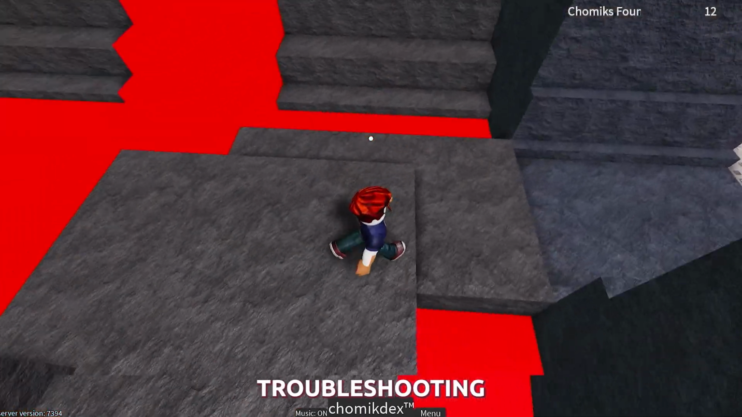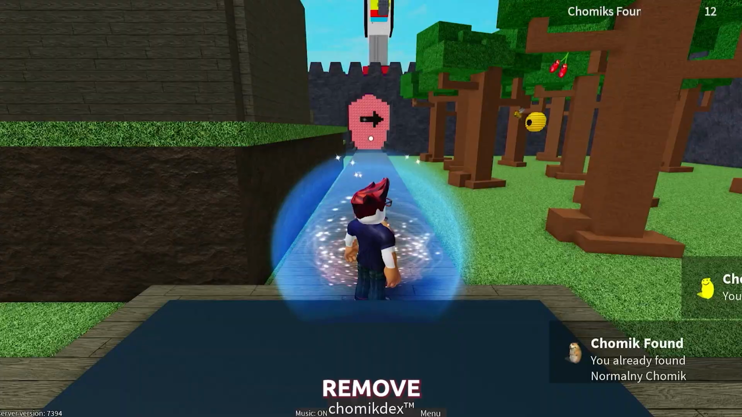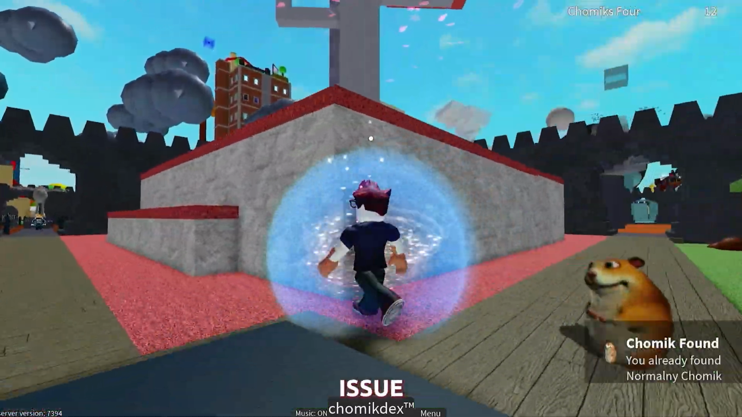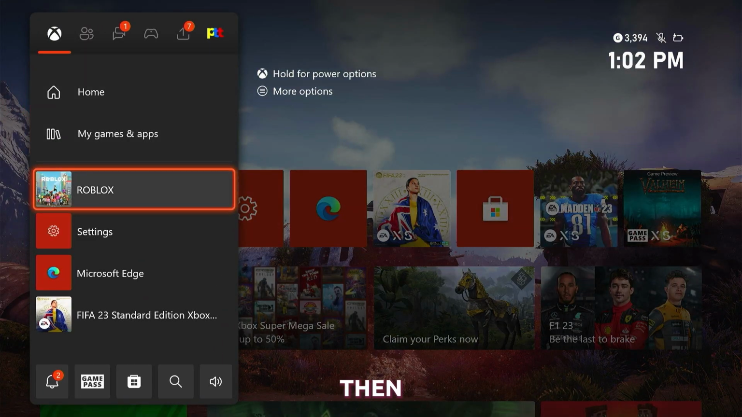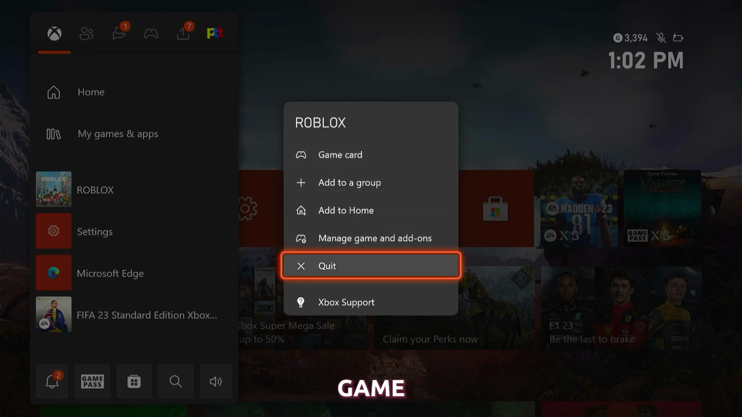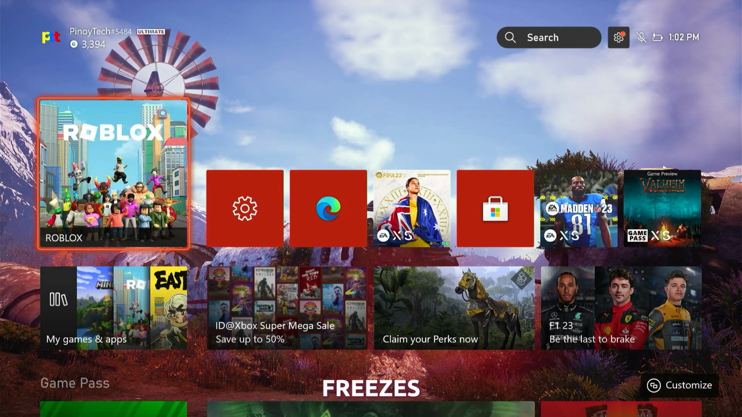The first troubleshooting step you should do is to restart the game while it is running. This will remove any corrupted cache data that could be causing the freezing or crashing issue. To do that, press the Xbox button to pull the side menu, and then highlight Roblox. Press the Options button and select Quit. A few seconds after the game closes, relaunch it and try playing with it to see if it still lags or freezes.